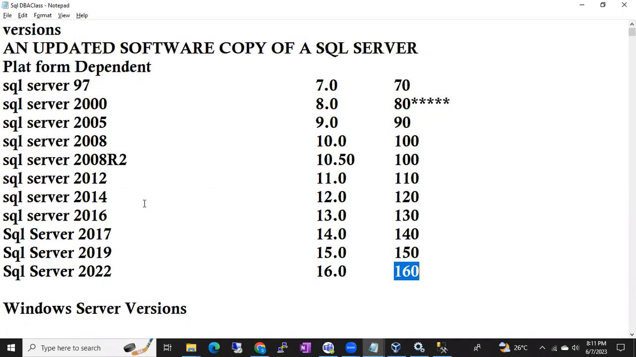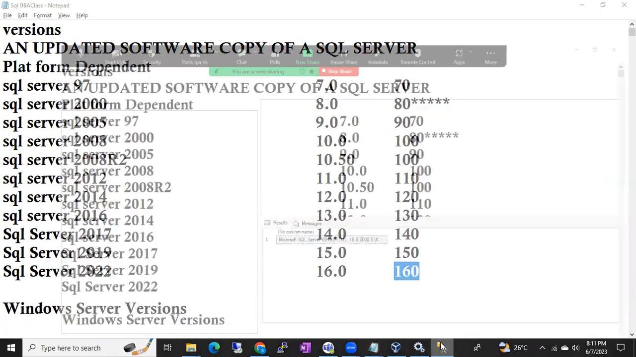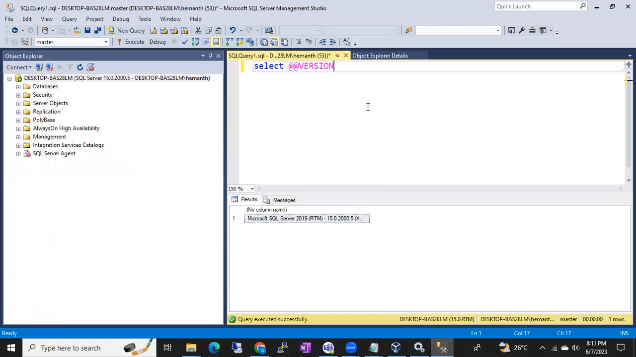Sir, what is the query, if you can tell? Select @@version. The literal meaning of query is just an instruction to the software. Hey, I want to find out the version. If I ask your name, there should be a way. What is your name? Someone asked this question, right? What is your name?